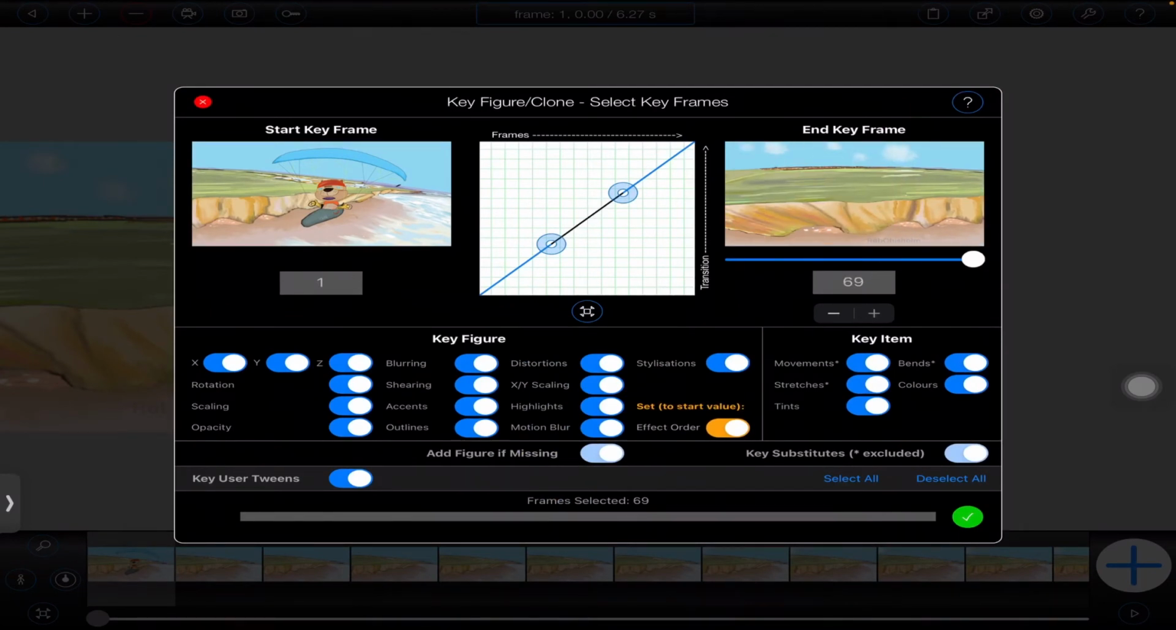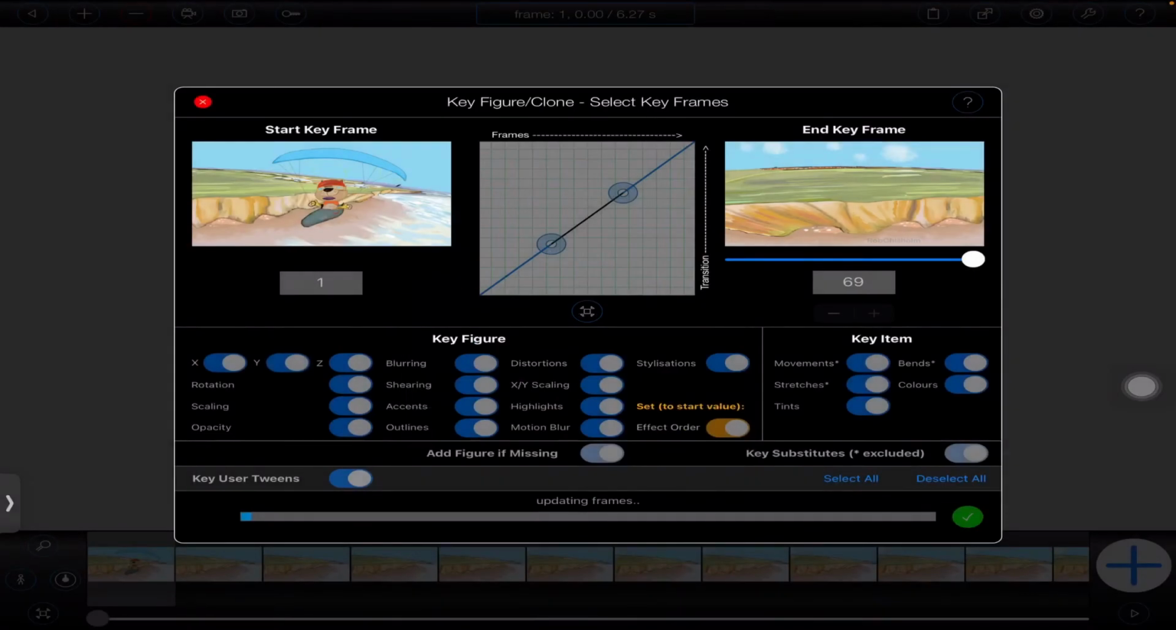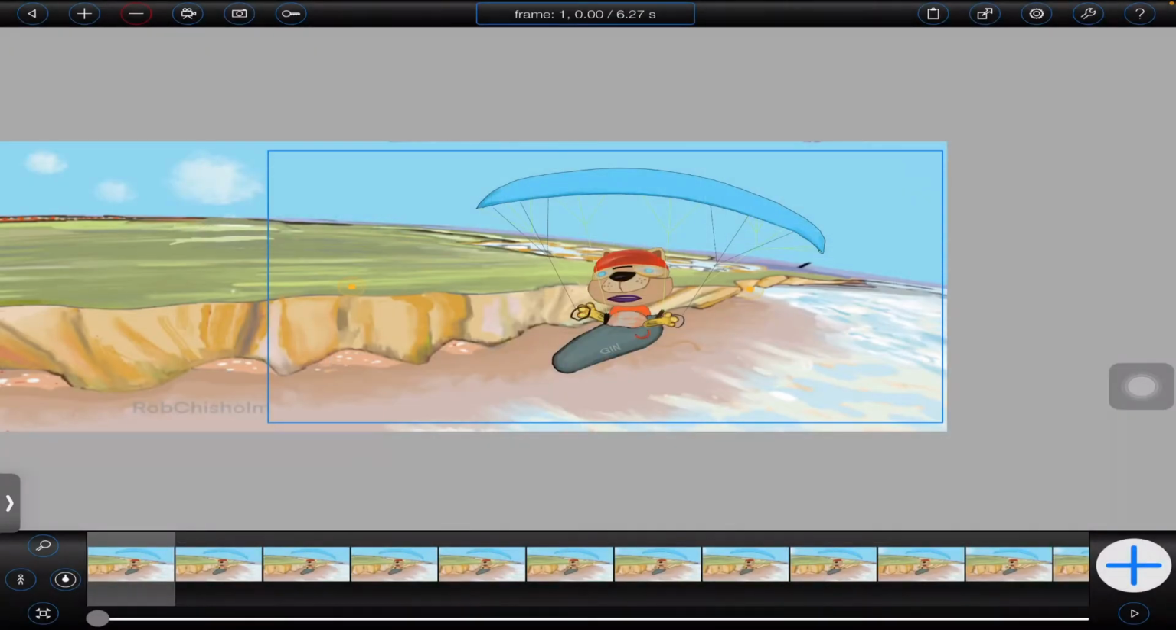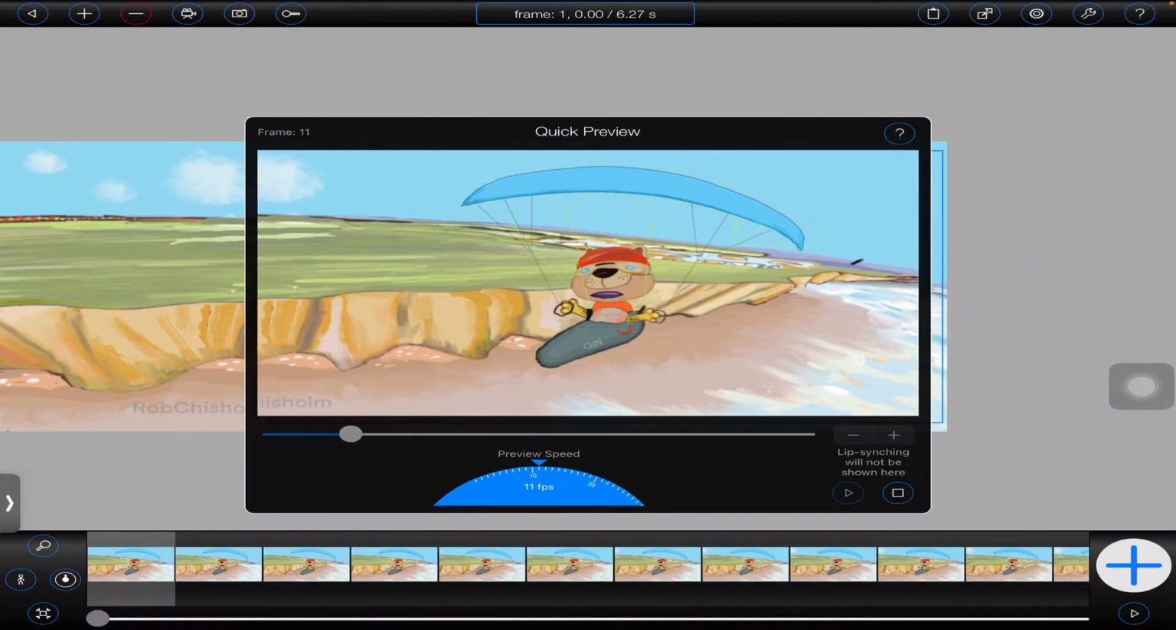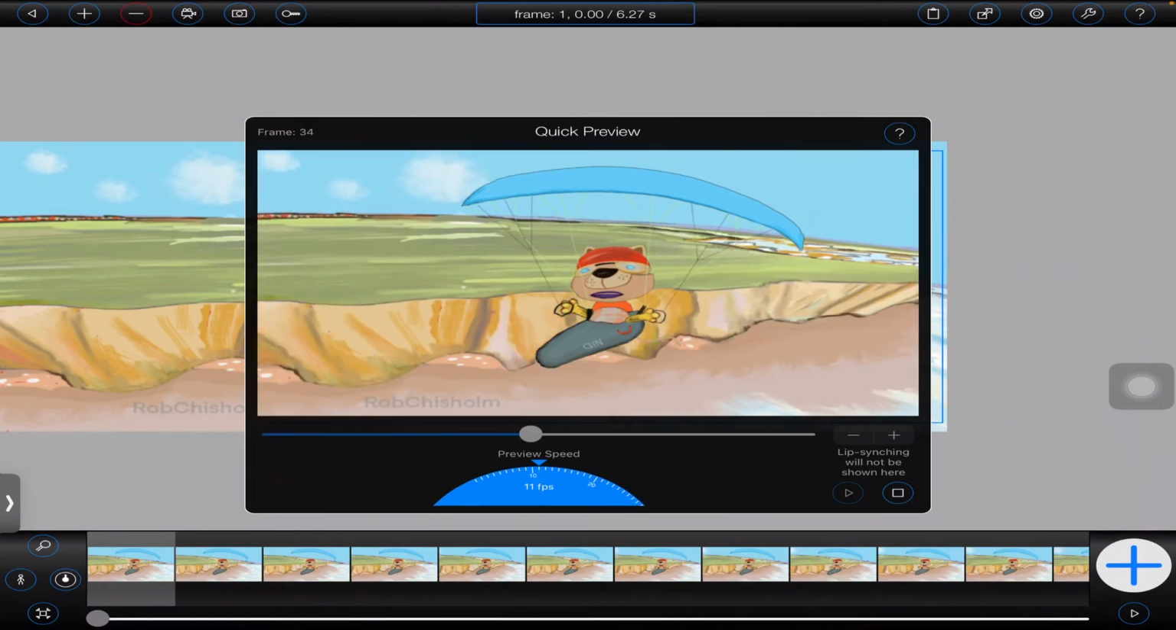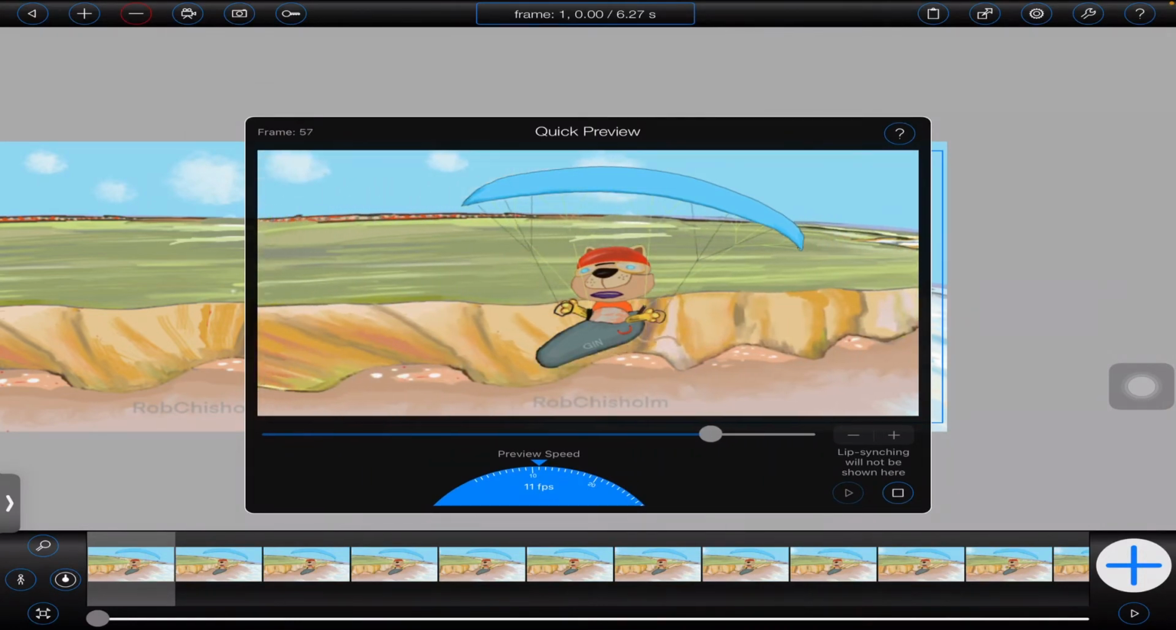Now, where will this end up? We'll have a look. And hopefully it's in every image. Hopefully now when I press play, it'll look like it's flying. Kind of. That will do. Okay.